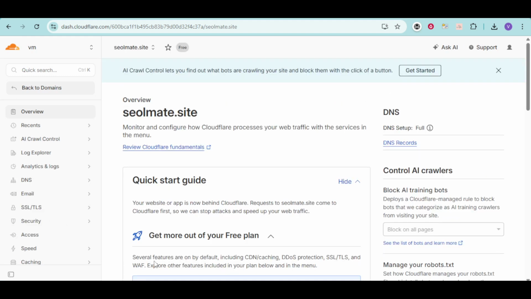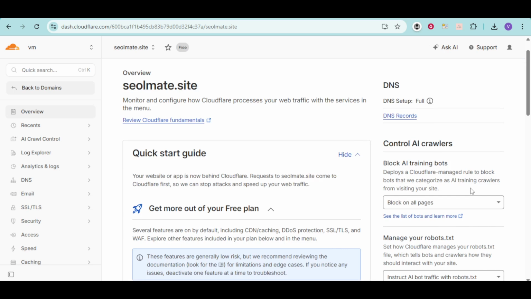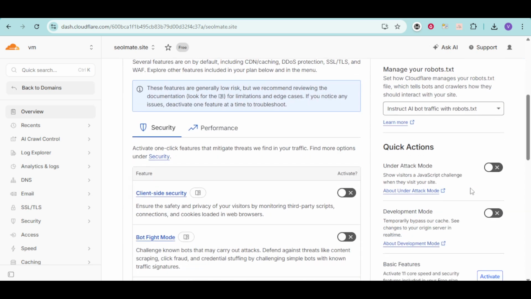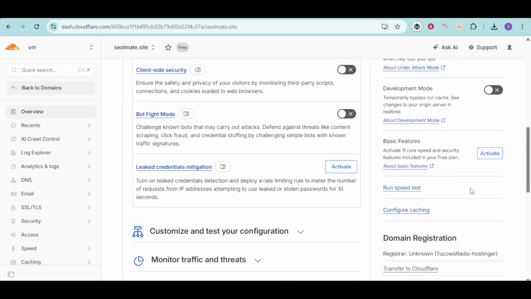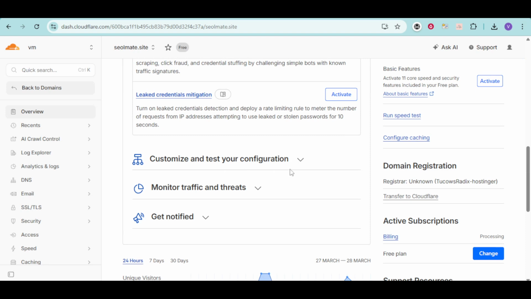You should now be on the overview page for that specific site. This page shows a summary of your configuration, traffic, and status. We're going to move to a specific area on this screen that controls advanced settings. Scroll down on this page until you reach the bottom right area of the screen. If your window is narrow, this section might appear lower on the page or slightly rearranged, so take your time and scroll slowly until you see it.